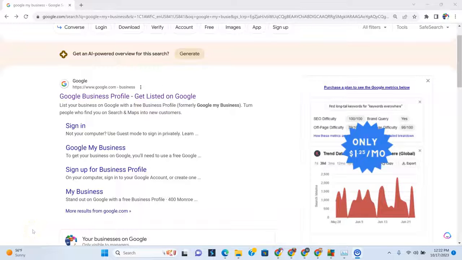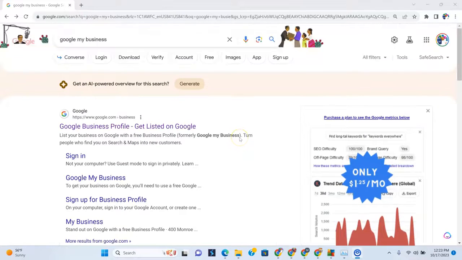Hi guys, I am going to show you how you can add your social media links to your Google Business Profile. So the first thing you want to do is go to Google Business Profile, search for Google Business Profile, and then also make sure you are logged into your Google channel. As you can see to the right here, we are logged in.